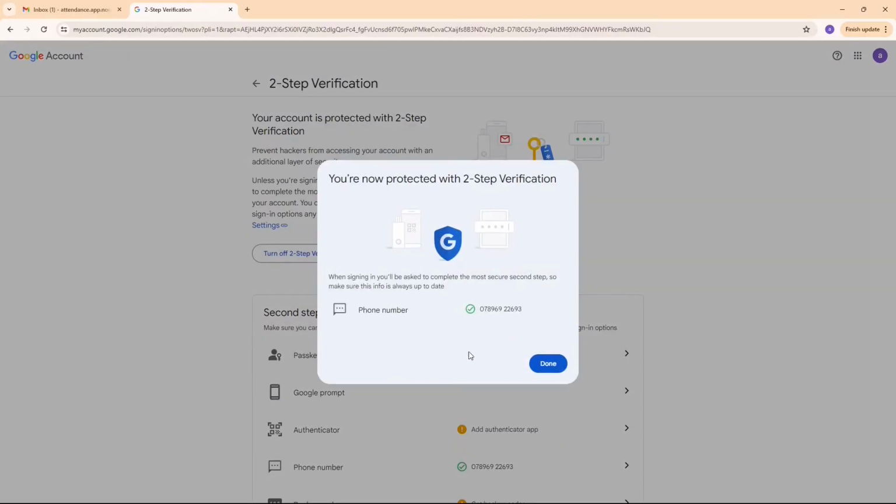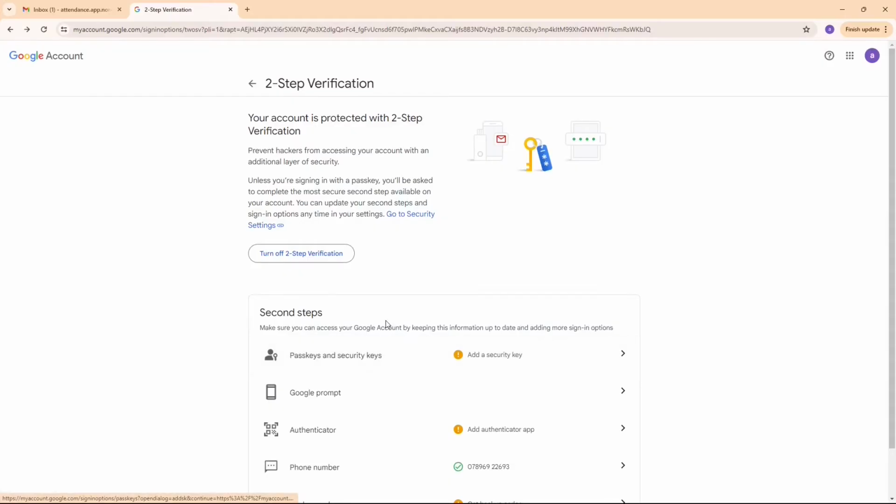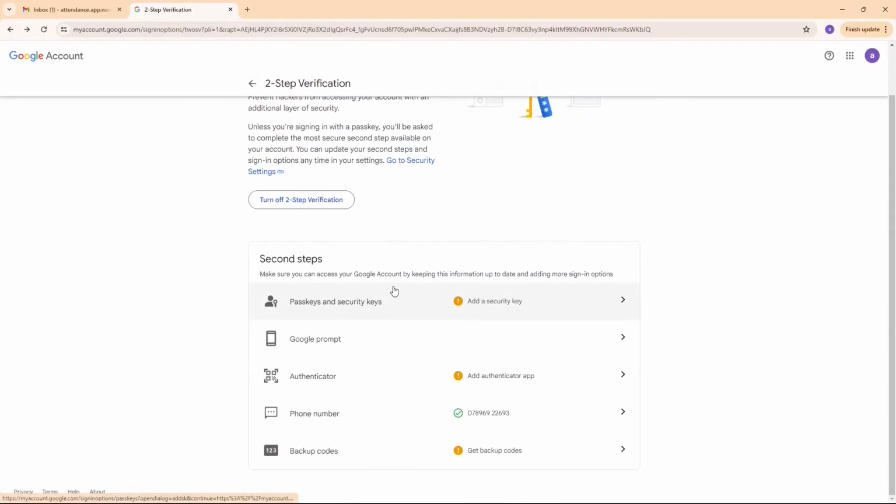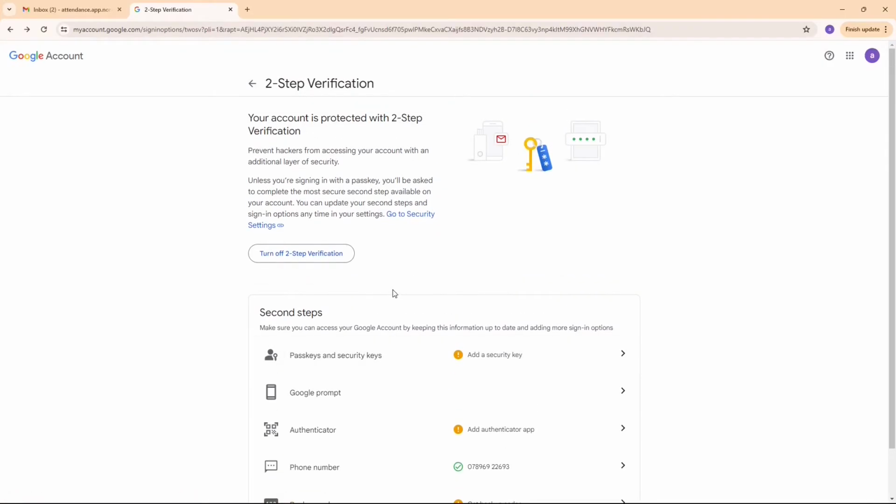Now, once you specify the OTP correctly, this screen will come. You are now protected with two-step verification. You just click on done, and it is done. Once you have done this, the next thing that you have to do is go to the address bar here.